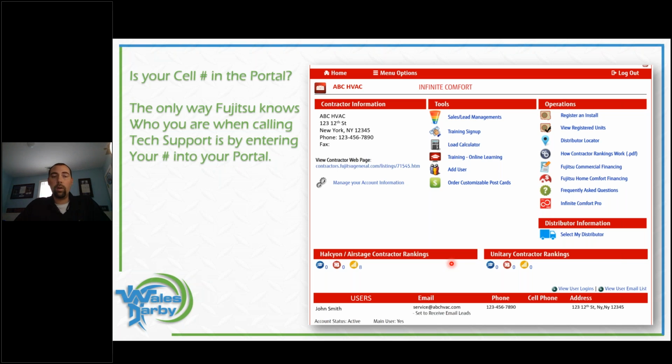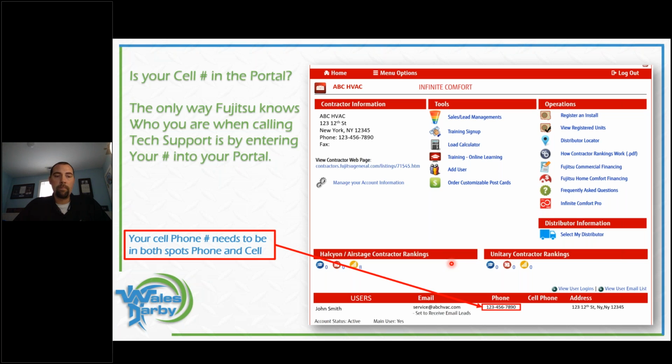So the one thing we've learned, and I'm going to put a little box over this, your cell phone number needs to be in that first spot, right? It says phone and cell phone. What we're finding, and I would probably do the same thing, under phone, most guys will put the company phone number. Under cell, they'll put their cell phone number. Well, what we've learned of recent is that the phone system, we were under the assumption that it would take the cell phone number, and then when you call, it would register like a caller ID that this is John Smith calling, and he's an elite contractor working with ABC HVAC, but it only takes the first field. So that would be the phone field.